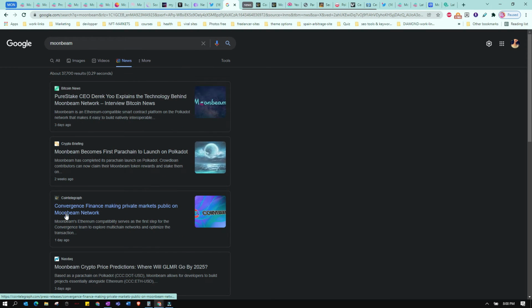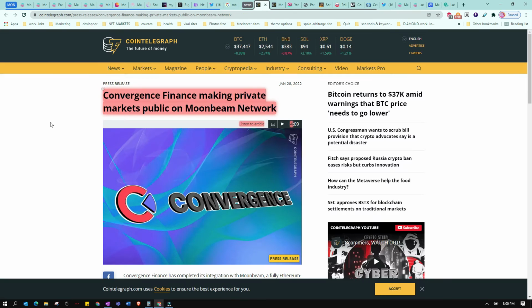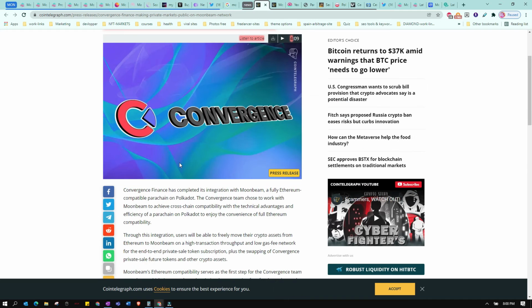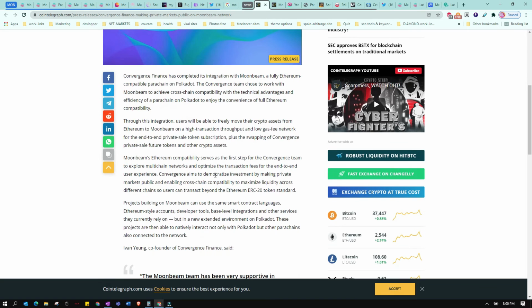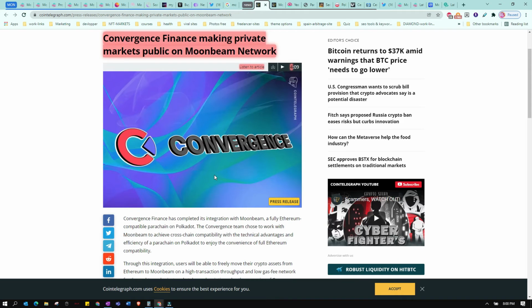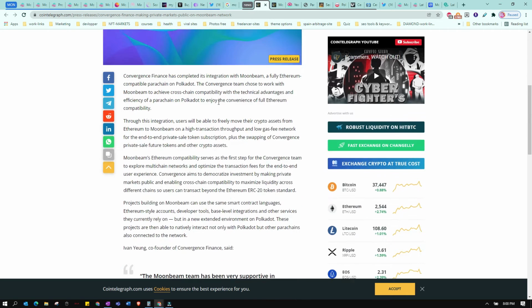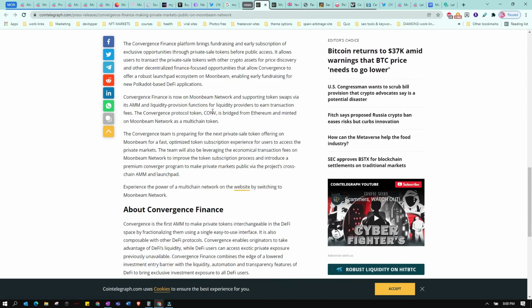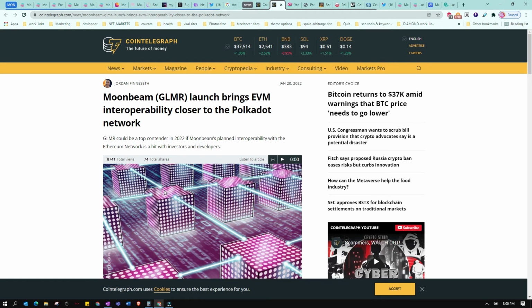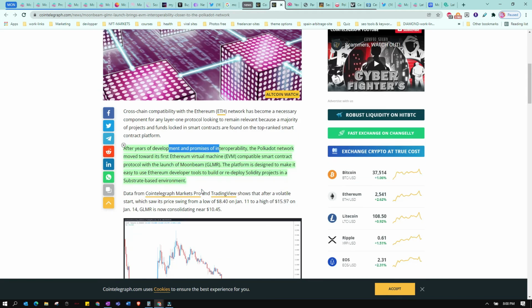Cointelegraph, where they spoke, we're going to see here in the news section. We're going to find that Convergence Finance is making private market public on Moonbeam network. Convergence is one of the currencies that I have held for a long time. They just integrated to Moonbeam right now, and that will have an impact on price sooner or later, as Moonbeam is also starting to surge in price. So it's more likely that it's going to hype into really new prices. We never expected it, because Moonbeam is really a good project in a lot of areas.